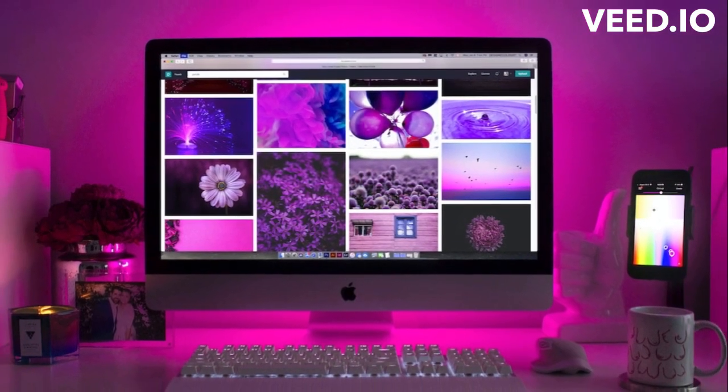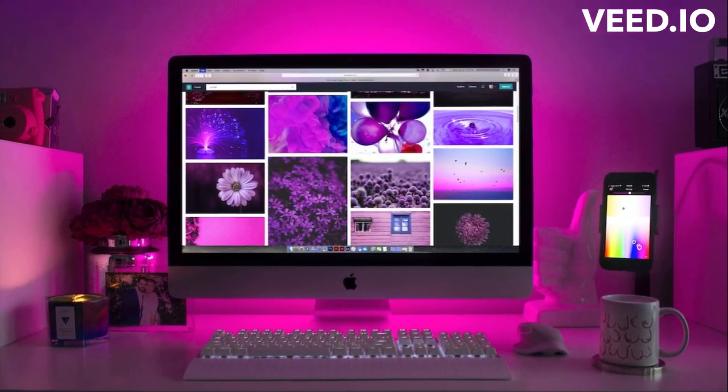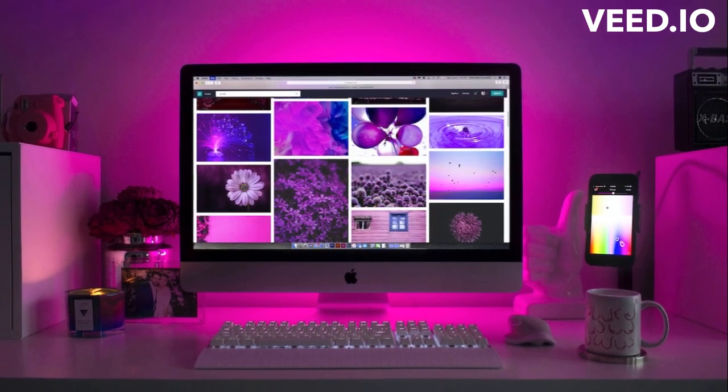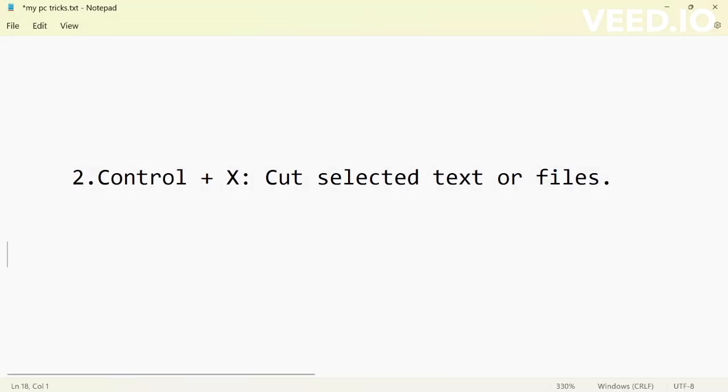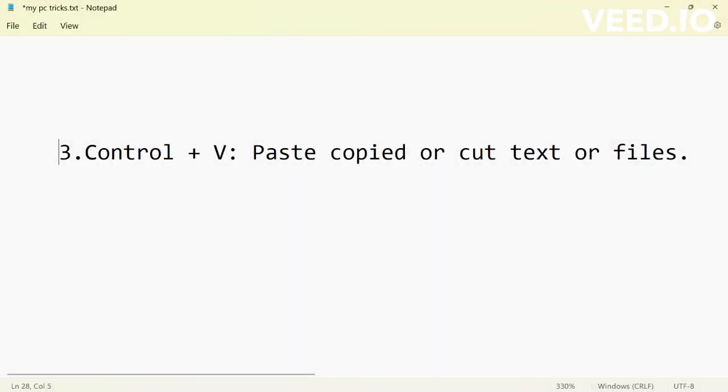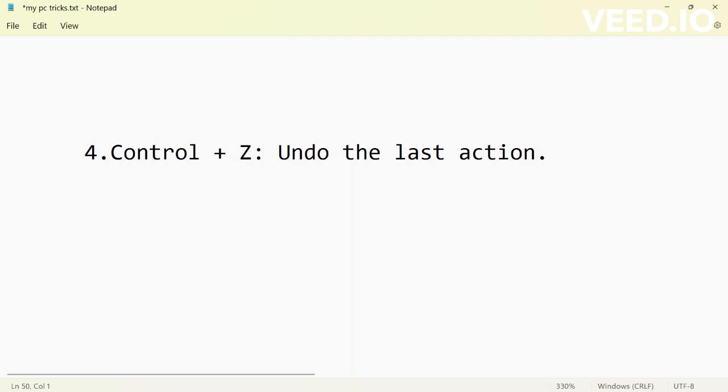Here are some basic computer shortcut keys that can be useful. Number 1. Ctrl+C, copy selected text or files. Number 2. Ctrl+X, cut selected text or files. Number 3. Ctrl+V, paste copied or cut text or files. Number 4. Ctrl+Z, undo the last action.